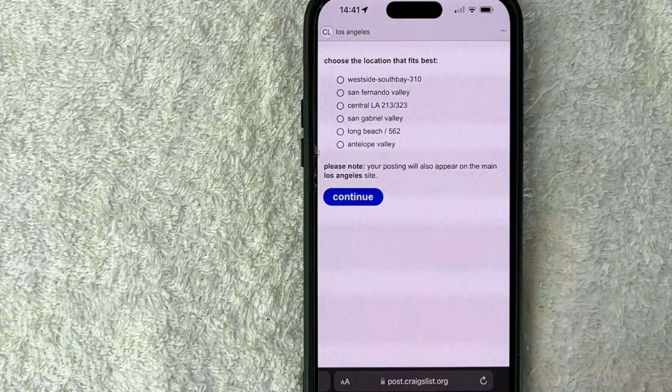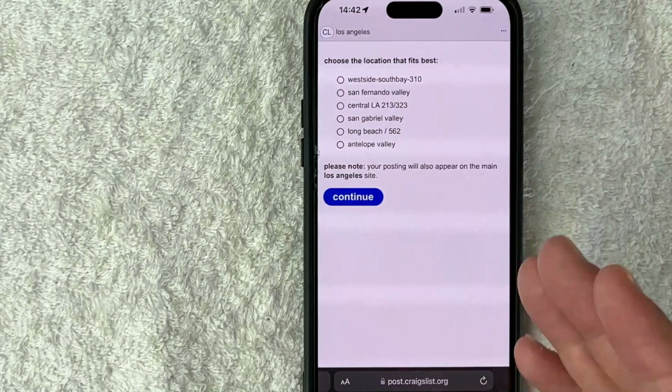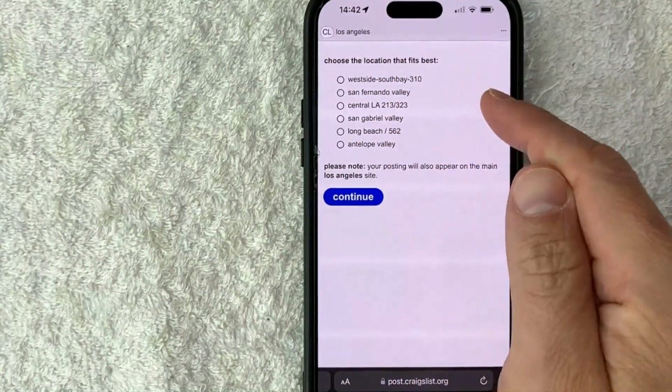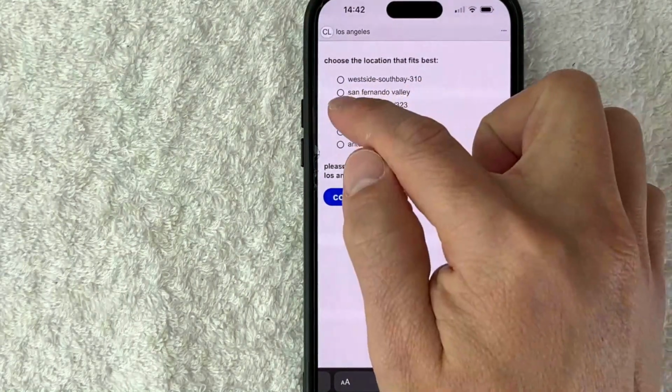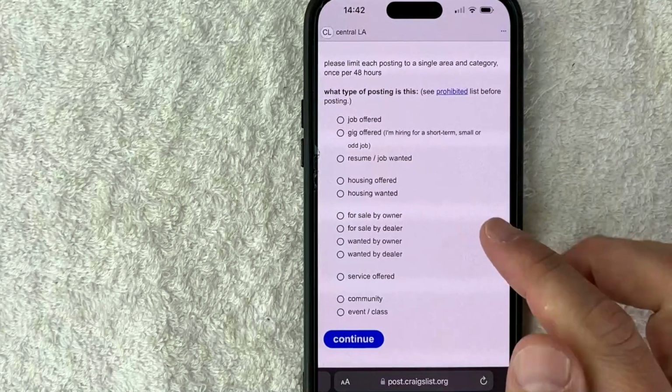Next, you're going to need to choose the location where you would like to sell your item. So Craigslist is set up by city and then sub areas. So for example, I'm on the Craigslist Los Angeles. And next, I need to choose the neighborhood that I'll be selling in. So we'll just choose Central LA. And then it automatically pops up on what we're going to be doing on Craigslist.